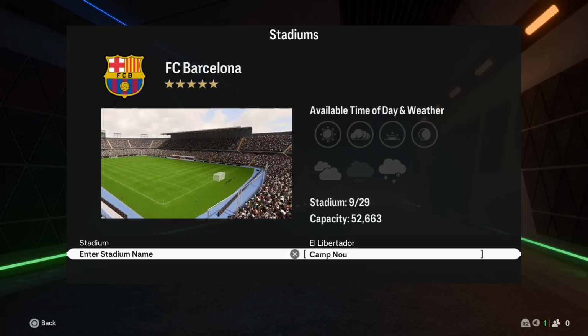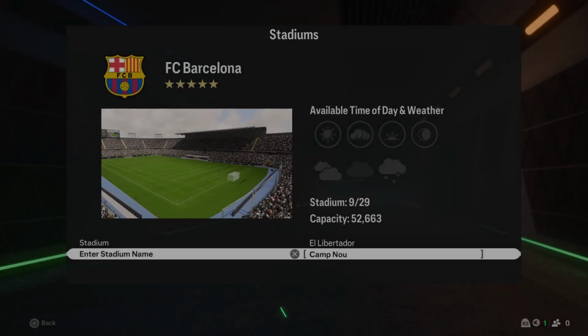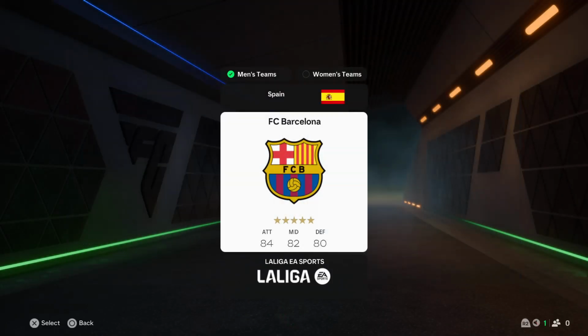And then once done, and once you're satisfied with the changes, press the back button and you'll be asked, are you sure you want to proceed? So apply and exit, and the changes will be applied. So that particular stadium will be used as the default FC Barcelona stadium in FC25.